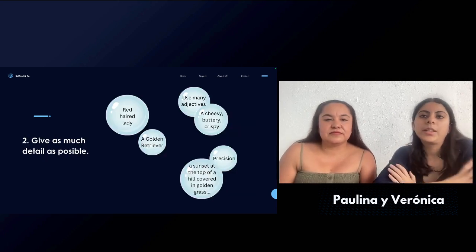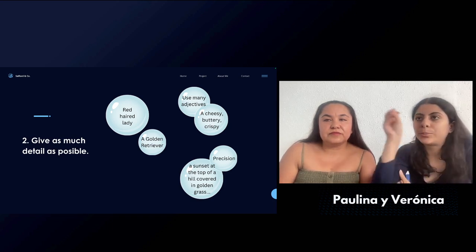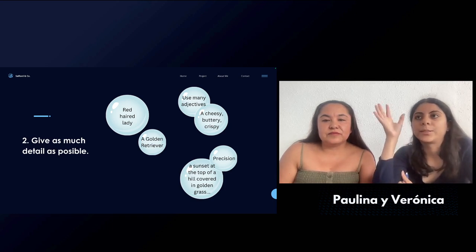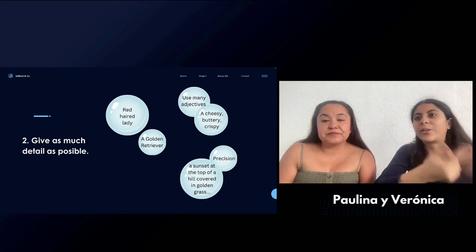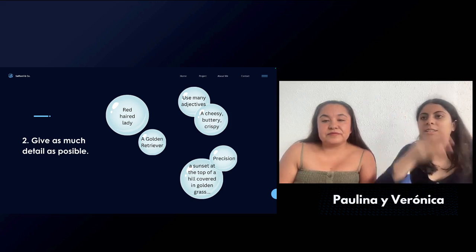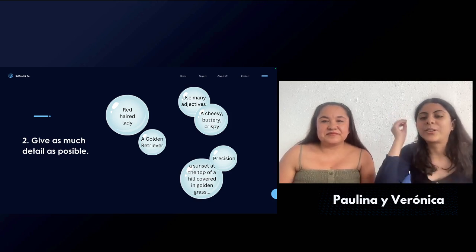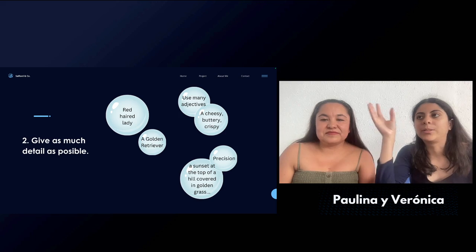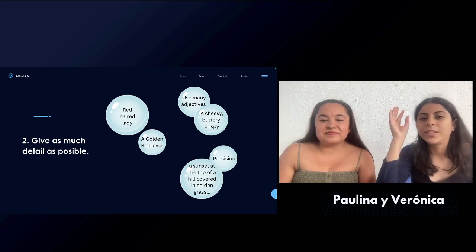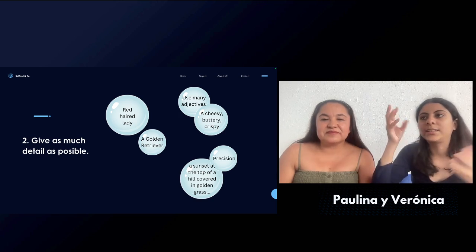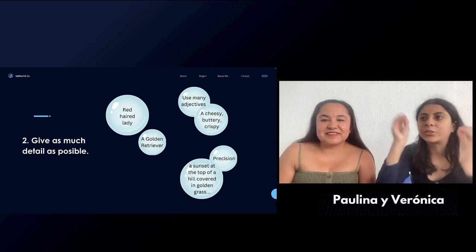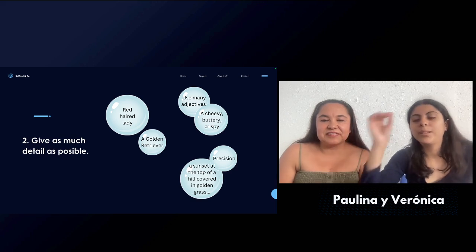Then give as much detail as possible. Of course, if you're trying to get your photo as close as you're imagining it, be too precise. I mean, if you're describing, for example, a lady, describe how her hair is, or if you're describing a dog, describe the breed of it, or use as many adjectives as possible. For example, if you're describing a food, use how it looks, how it tastes, I mean, if it's crispy, buttery, cheesy, or be too precise.